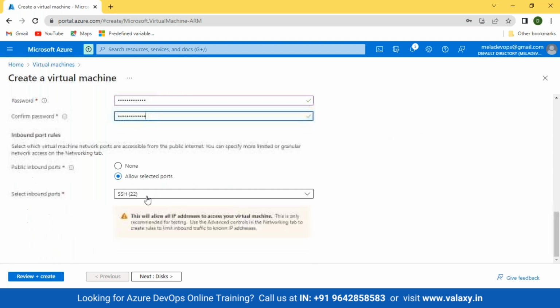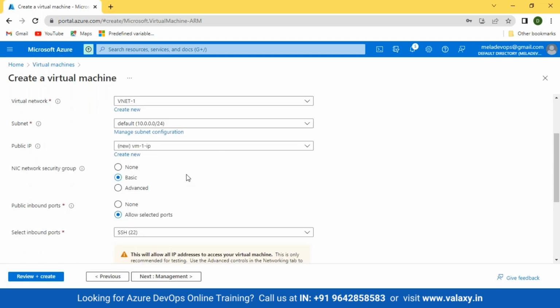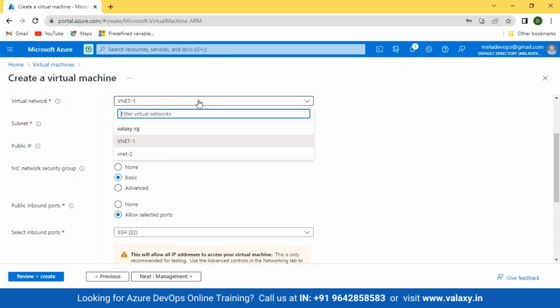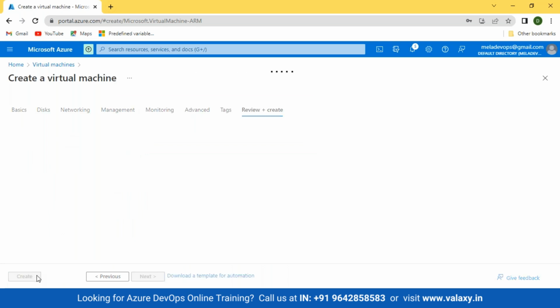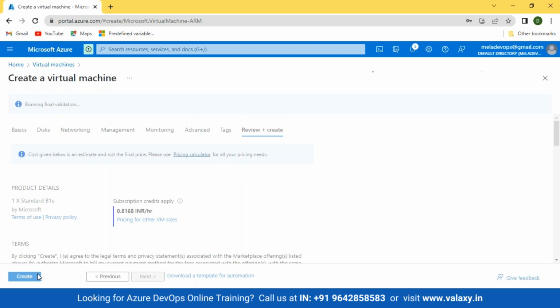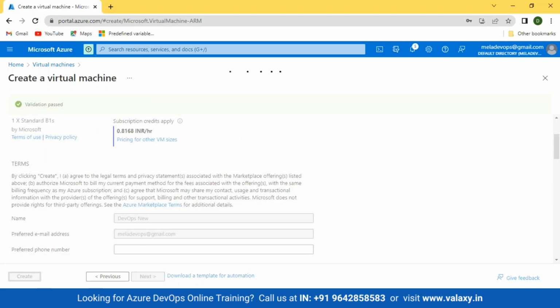Ports, I'm allowing port 22 for now. NIC card is there. I'm assigning a public IP to this. Virtual network selected, the first virtual network, and this is the subnet. I'm assigning a public IP to this because from the internet, from my local machine, I want to connect to this machine. So I need a public IP assigned, otherwise I will not be able to SSH. Okay, let's do it.